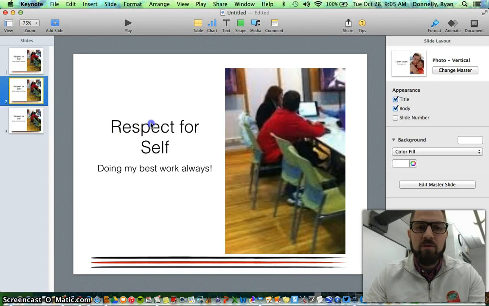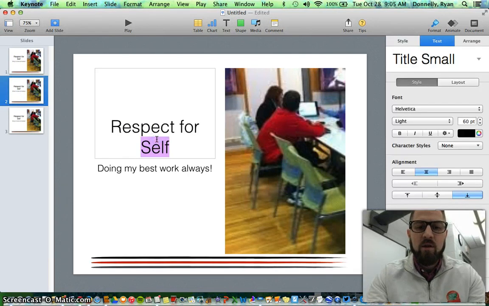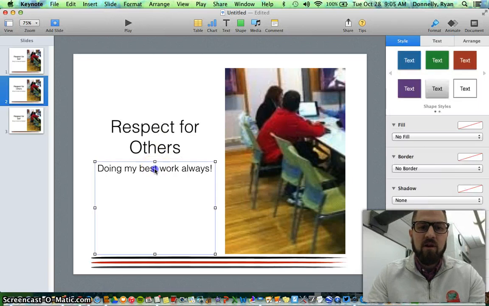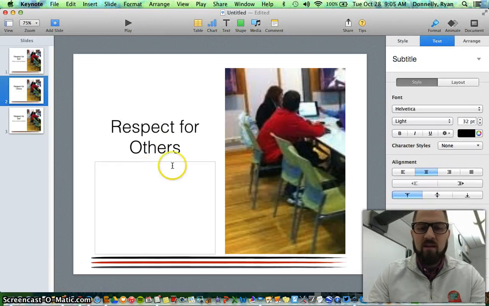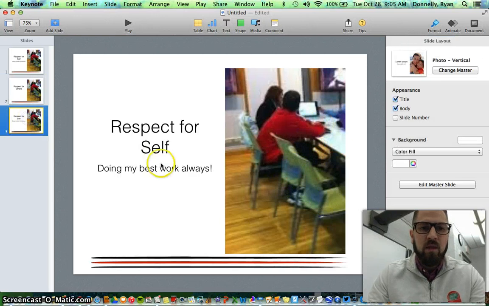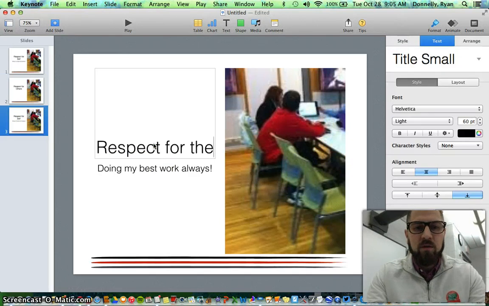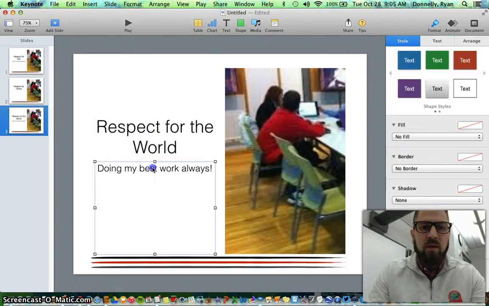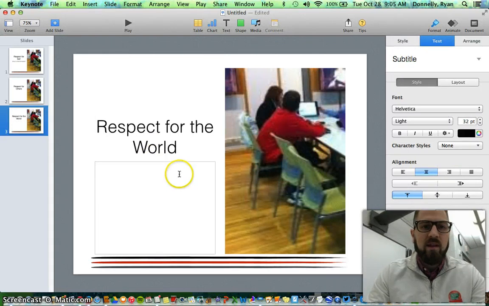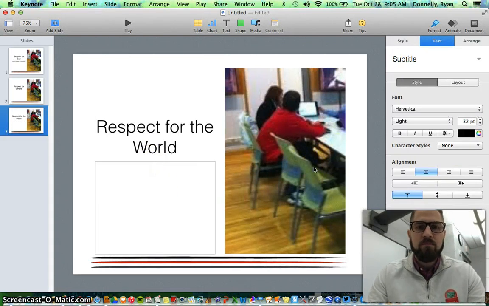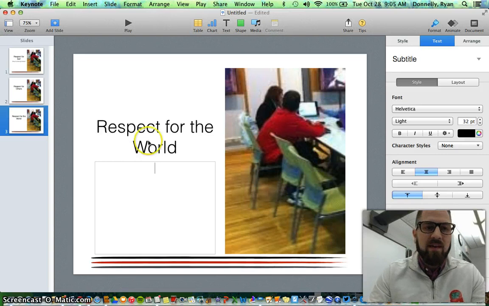So on slide number 2 I can make it say respect for others instead of respect for self, and I'll change this text to a way that I respect others, as well as replace this picture. I can do respect for the world here, edit this text and make it say a way that I respect the world, and I'm also going to edit this picture. Now that's a basic way to make a theme.